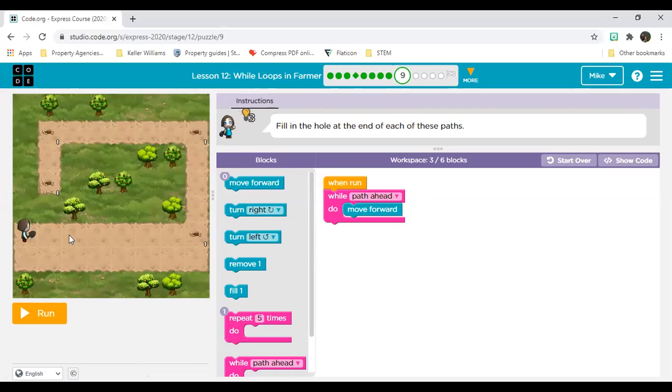Now, you can move forward, move forward, move forward as many times as you want or repeat. But look at how many blocks they give us. They only give us 6 blocks to complete this whole puzzle, okay? Only 6 blocks. But at least they've given us something to help us start with, okay? While path ahead, do move forward.